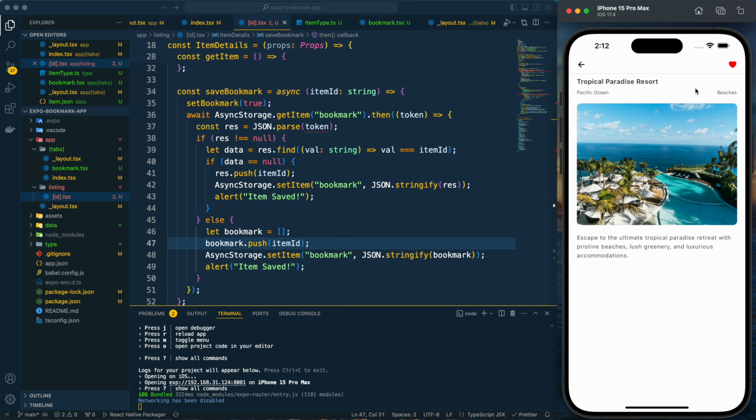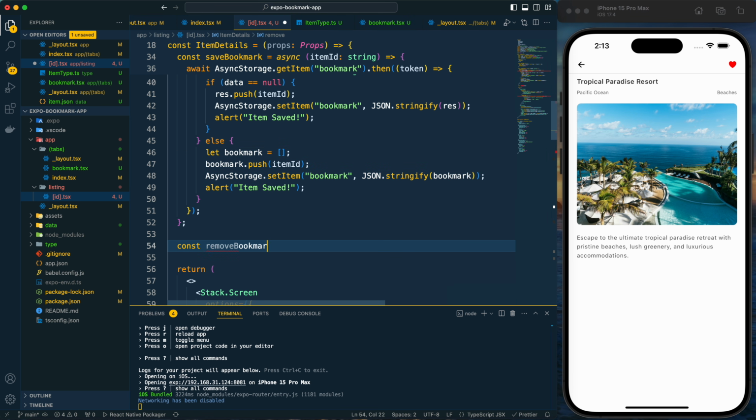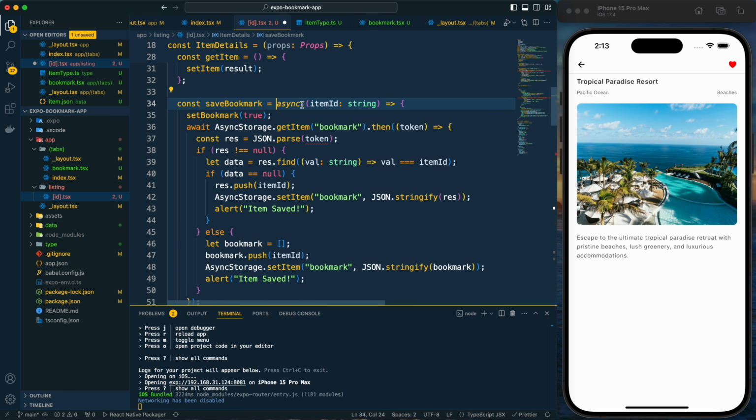Now the bookmark is done, so we have saved the bookmark, but right now if I'm clicking here, then we are not seeing any alert because I haven't provided anything to handle that. But here in this scenario, ideally it should remove the bookmark after clicking on this icon, right? So that is the next step, that is what we need to create here, and that is the remove bookmark, and it will be same as this one.